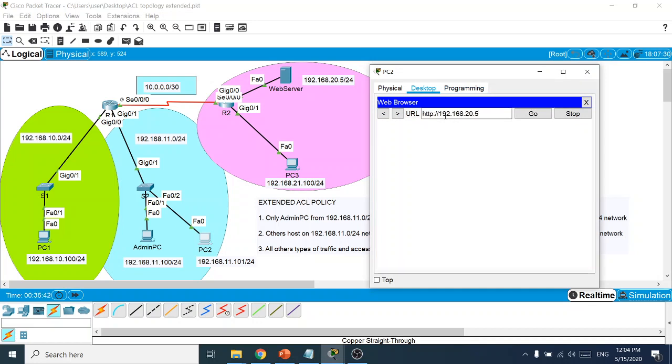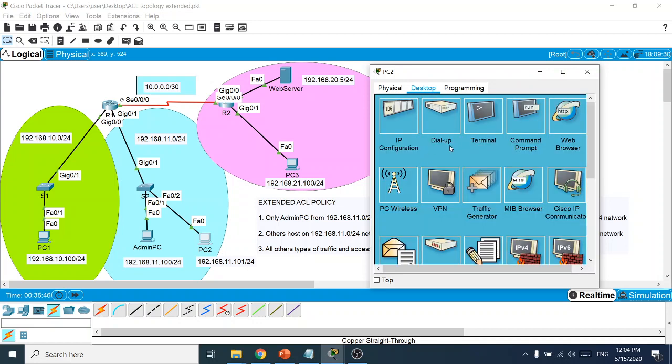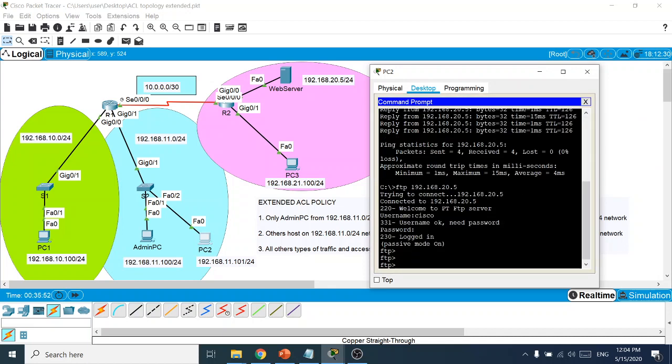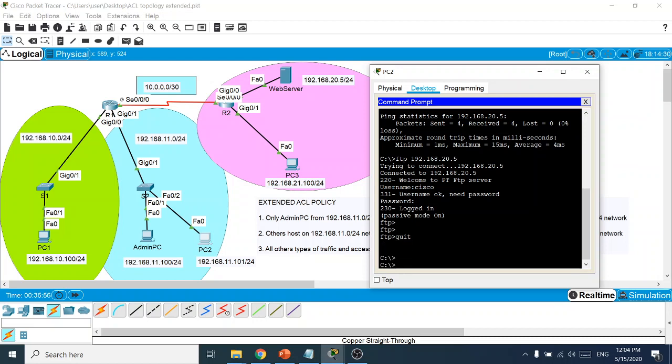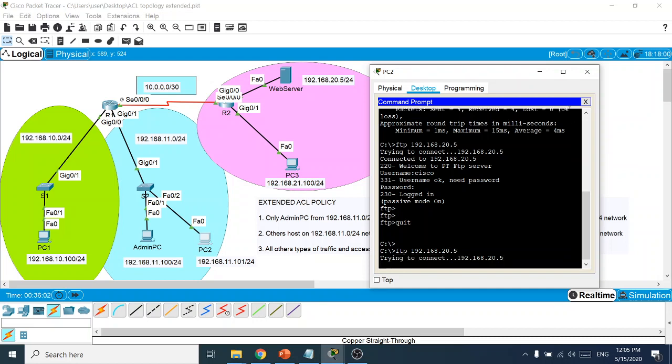192.168.20.5. Okay, so of course tak boleh sebab kita tak benarkan, dia akan tutup dengan implicit deny. So kalau kita try FTP pun tak boleh. Okay, FTP. So FTP 192.168.20.5 still not successful lah sebab kita buat.